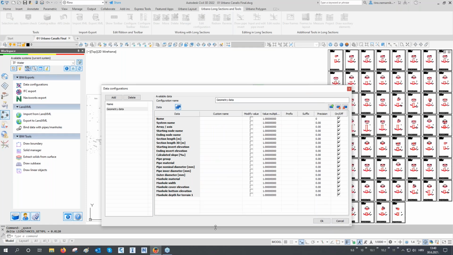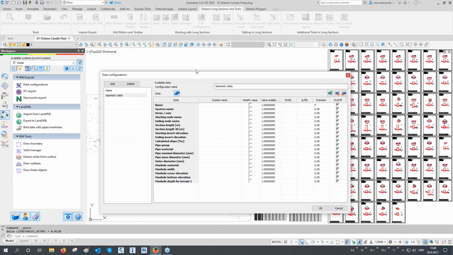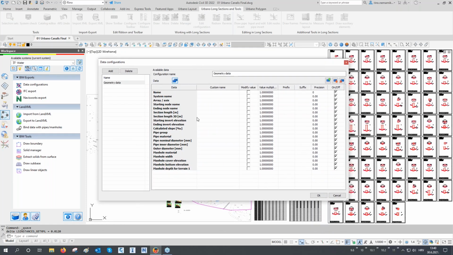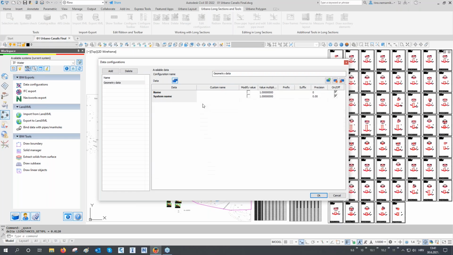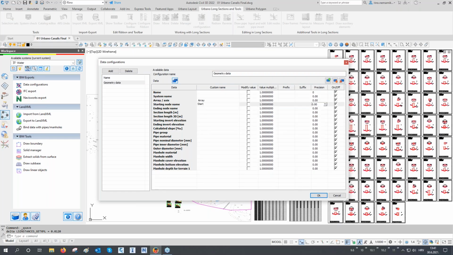Now you can even give it some custom names, because this is how the data is called in Urbano. But when you export it to IFC, you would like to name it something different. For example, this array, I will call just array, like this. Starting node, I will call it like this. Ending node, I will call like this, just some shorter names.